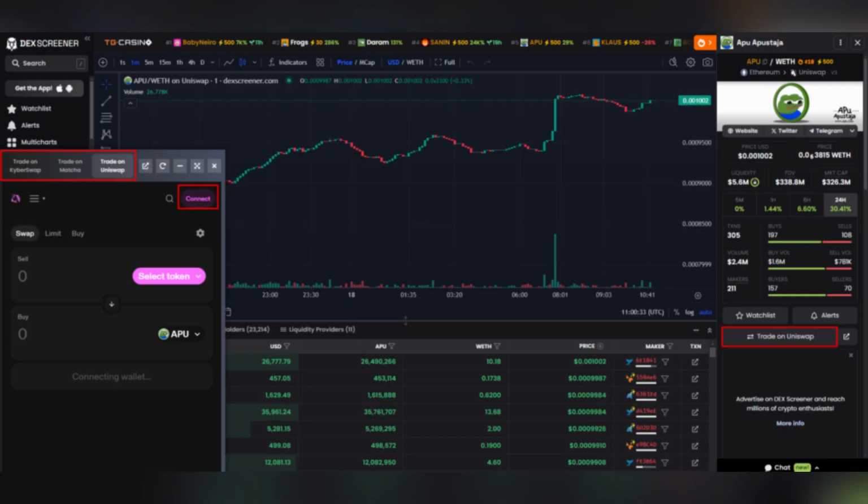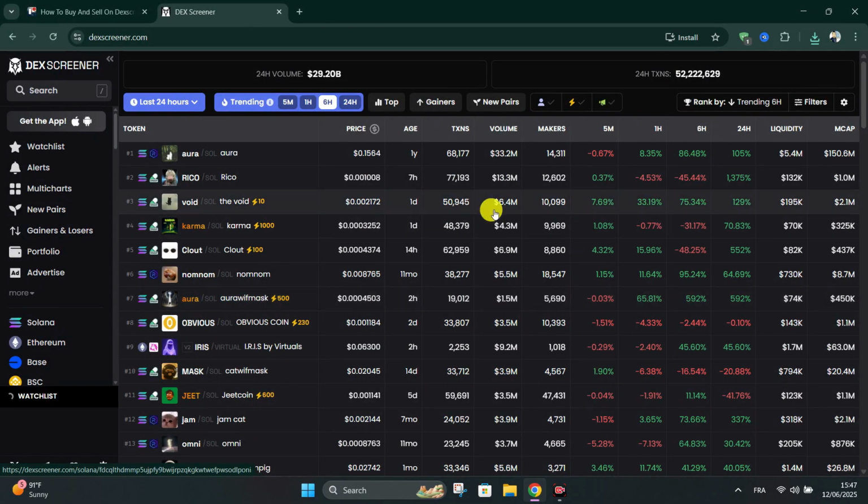To sell tokens, at the bottom right of the chart, click Trade or Sell. You'll be taken to a DEX interface like Uniswap or PancakeSwap. Follow the same steps as connecting your wallet and hold the token you want to sell in your wallet. Enter the amount, then click Swap or Sell.